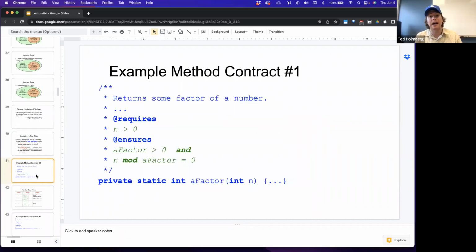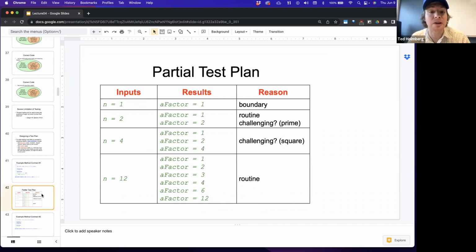Again, looking back at an example method for this contract, our @requires, our preconditions, claims that n has to be greater than 0. And our @ensures, our postconditions, claims that a factor has to be greater than 0, and that n mod a factor, that n is divisible by a factor, right? So to create a test plan to identify our boundary conditions, our routine conditions, and our challenging conditions, I can create it in tabular form.